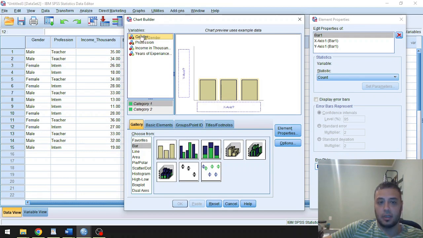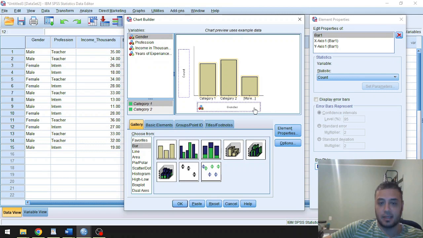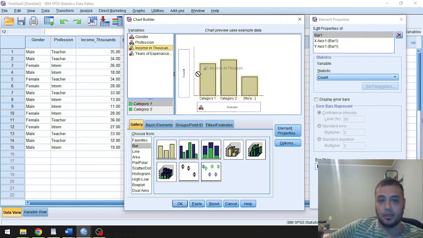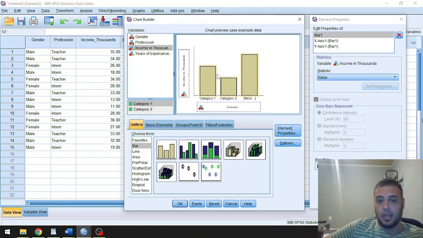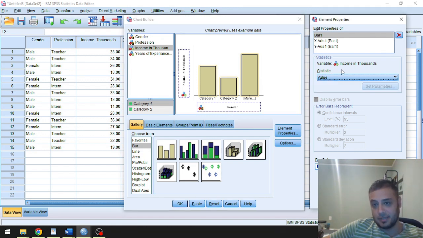and once it's there, put the category on the x-axis. The x-axis is always for the categories of the bars, and the y is the measurement. So let's say income in thousands will come to the y, and then right after you do that, this statistics page becomes activated because it allows you to select a measurement. As I said, a statistical measurement that you'd like to use for the aggregation of each of these values.